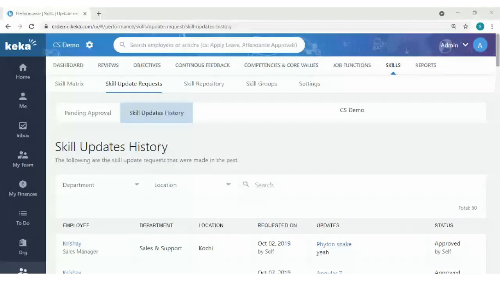Shalina, we have not yet reached there. Once we complete this section, we'll be moving to that.